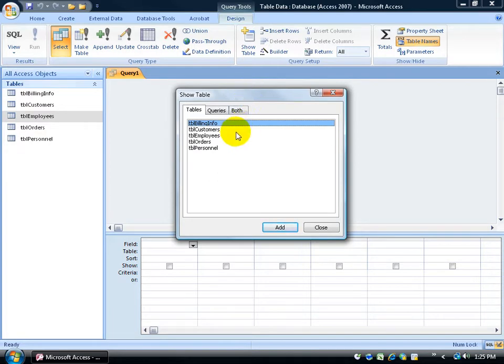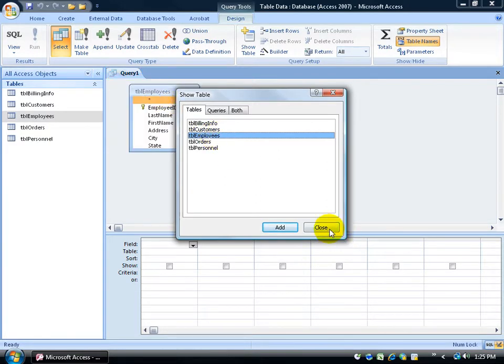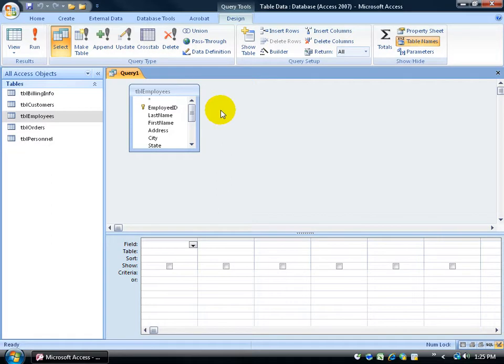You can query multiple tables, but we'll discuss that later on in other training videos. But for right now, let's just focus on the employees. We can double click on it, it adds it. Close out of this screen. And now we have the employees table up at the top.